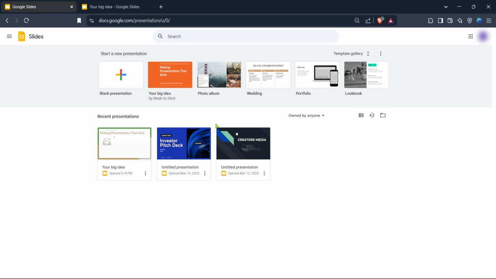Next, you'll choose whether to create a new presentation or use an existing template. You can click on the blank option to start from scratch, or you may find a template that suits your needs. Either way, this is where you'll be able to build your presentation slides, adjust the layout, and input your data. Once your presentation is ready, it's time to enter slideshow mode.